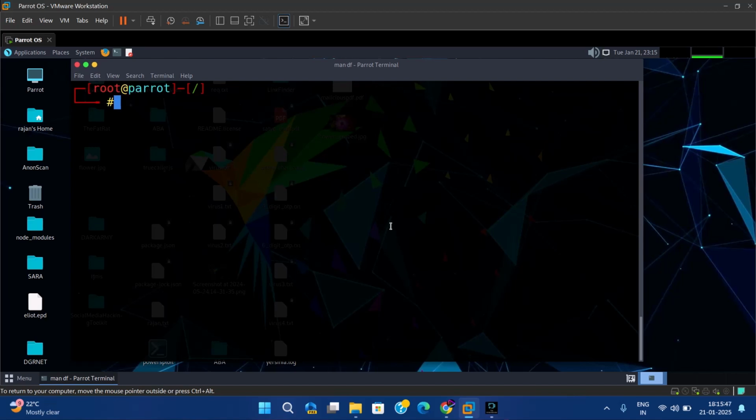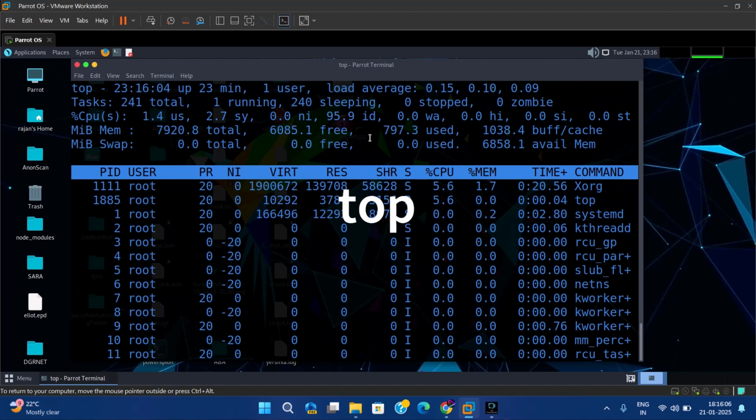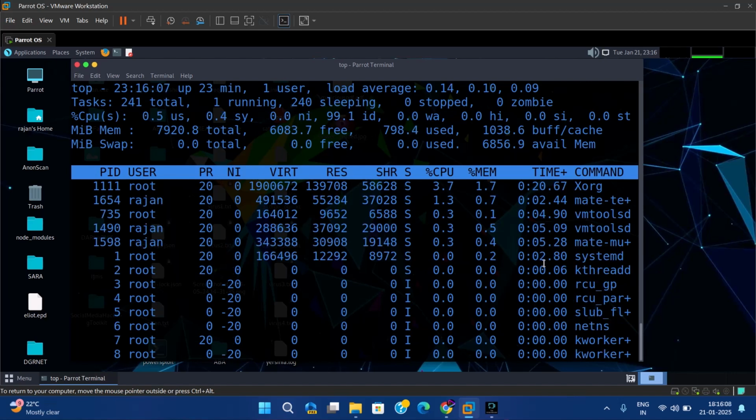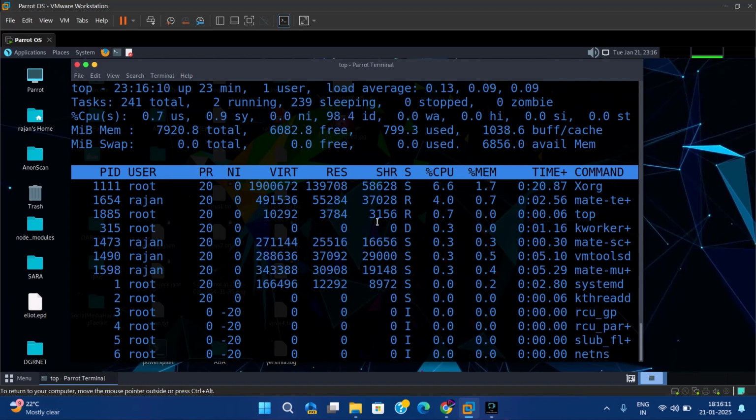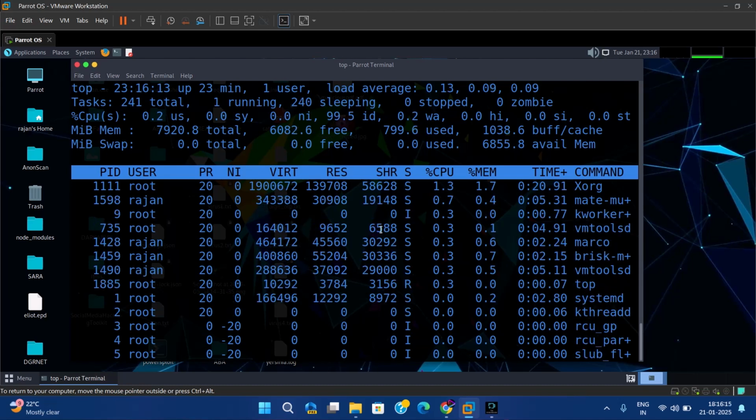So let us jump to our first command, which is the top command. Basically, we are learning about the system commands. So in the system commands, the very first command I'm going to show you is the top command. If you hit top and enter, then you can see a bunch of information on your screen, which is frequently changing.